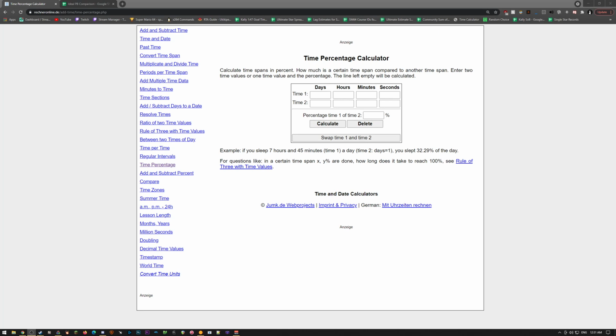Hi, this is Callie, and this is my guide on how to calculate a true balance comparison for your live split. In the past, you would have to do something like this. You'd have to use a time percentage calculator and do this manually.